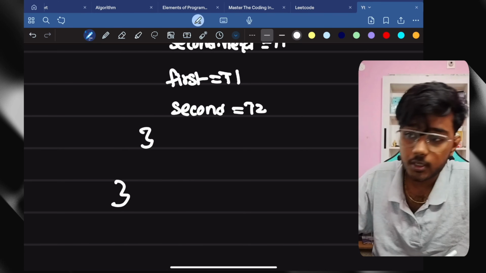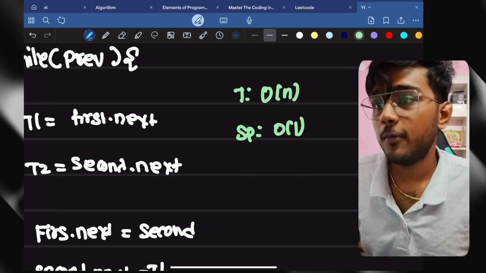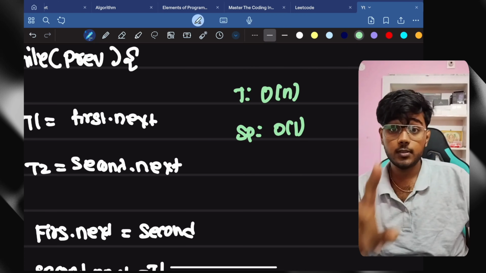If we talk about the time complexity, it's going to be big O of n. Even though we're iterating 2 times, it's always going to be big O of n. And the space is going to be big O of 1. We're just doing manipulation in the pointers, so we're not using any kind of additional space. I hope you guys understand this problem very well. And now let's code this up.